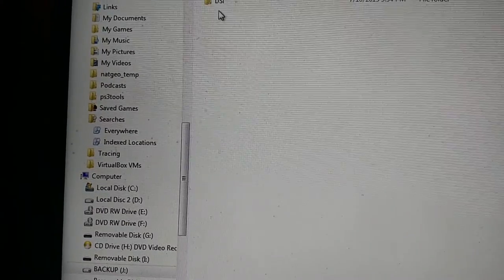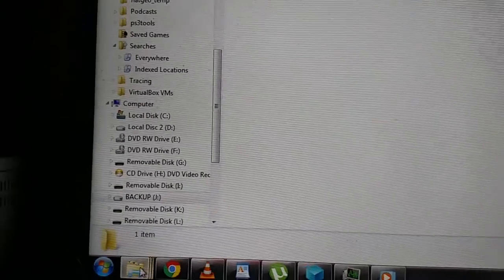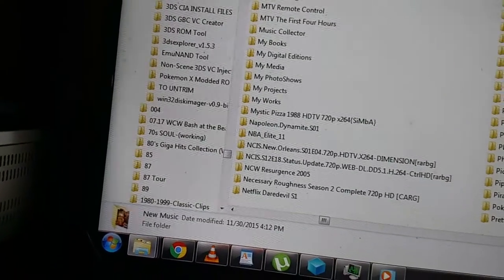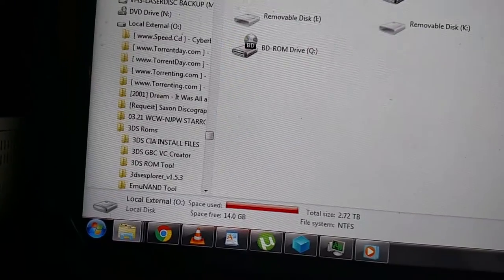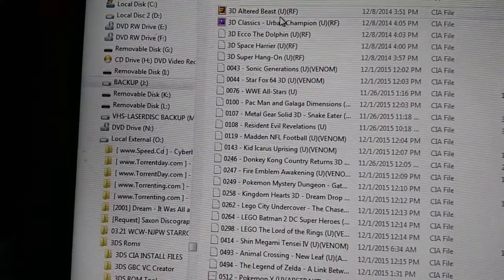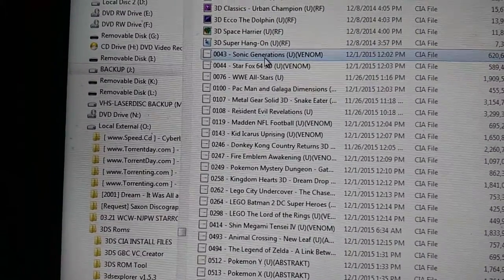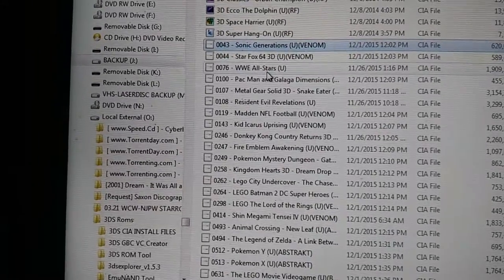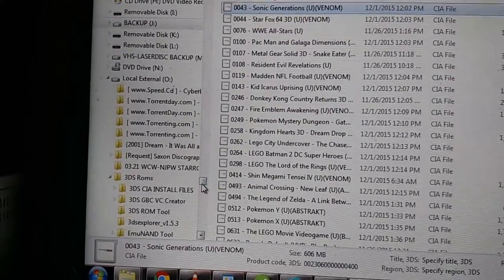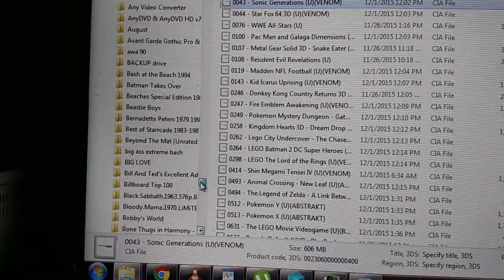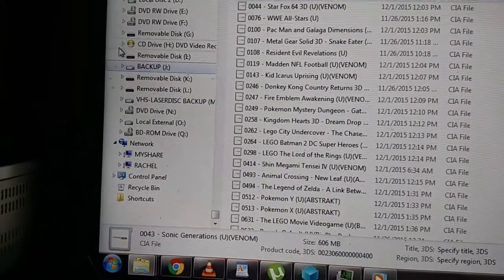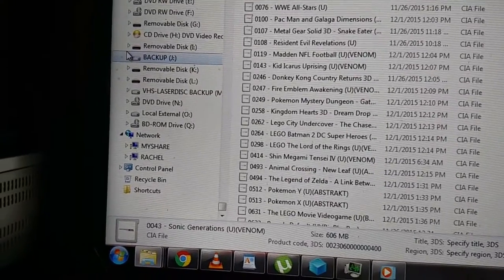So first of all, we're going to go to games. And this is for the DSiWare, obviously. I made a few games last night, and they're under the CIA installed. So we're going to take a few of these bad boys, and then we're just gonna drag them over. Close that out. I'm just gonna do one for now to show you how it's done.